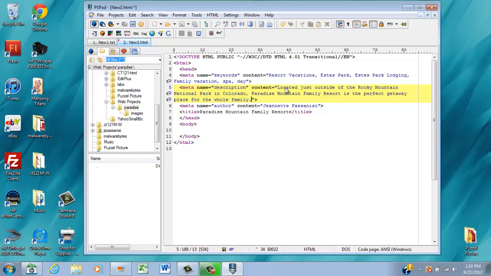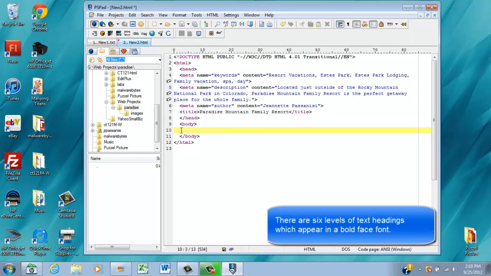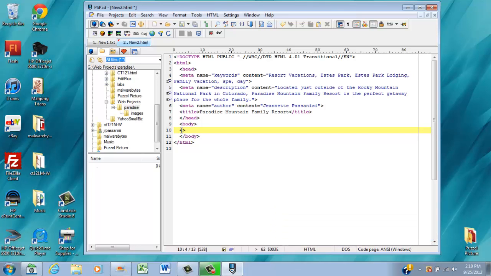Now we're pretty much set with everything in our head section. Let's click down to the body section now. And we're going to add some text. There are different types of settings that you can use. They're called headings. There are six headings and they control the size of text. We're going to start out with H1, which is the largest heading that's available to us.